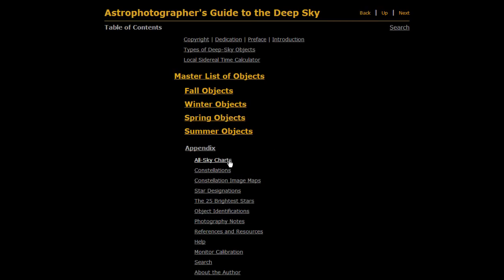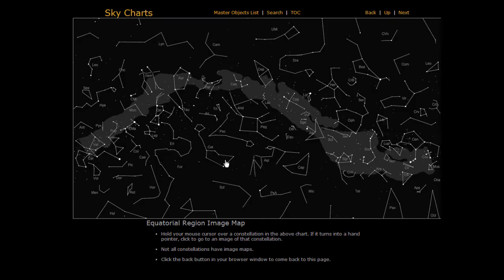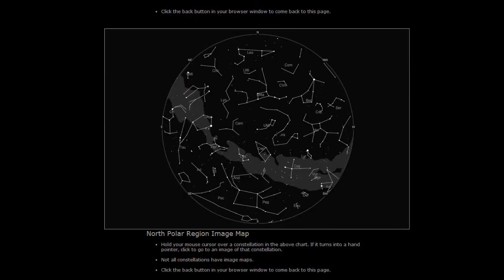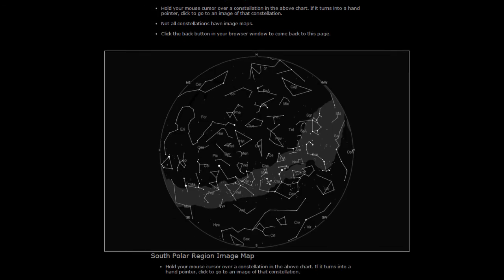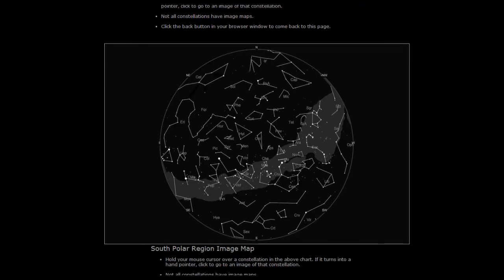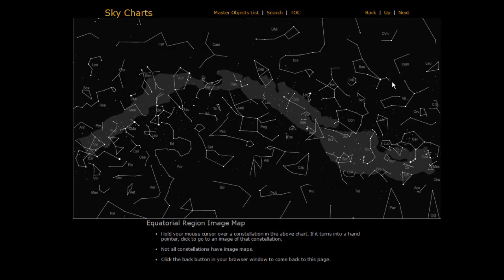Objects are also listed by the All Sky chart. Here we've got the equatorial region, we've got the North Polar region, and the South Polar region. Now each one of these charts is an image map, which means that if you hold your mouse cursor over a constellation and it turns into a hand, we can go to an image of that constellation. Let's try Auriga.